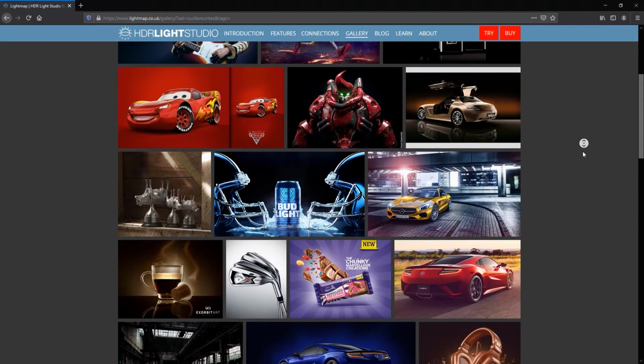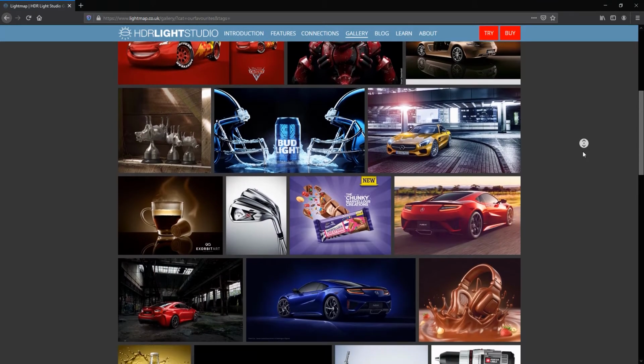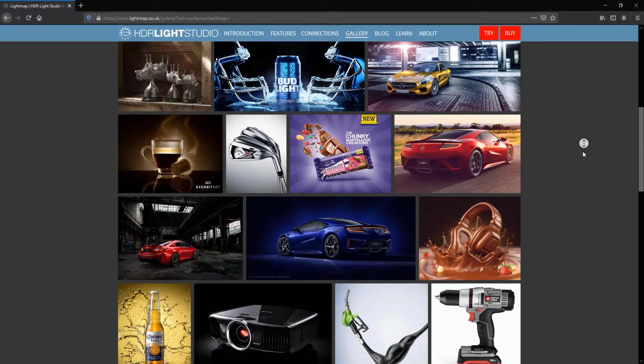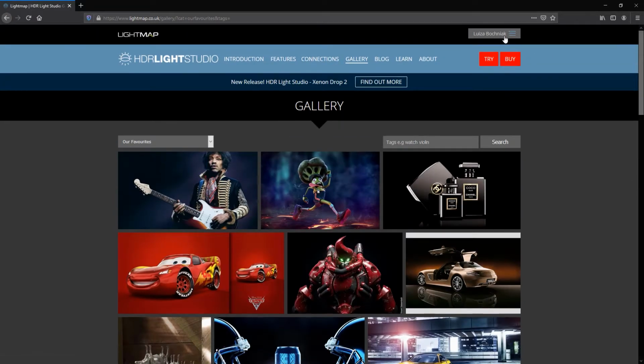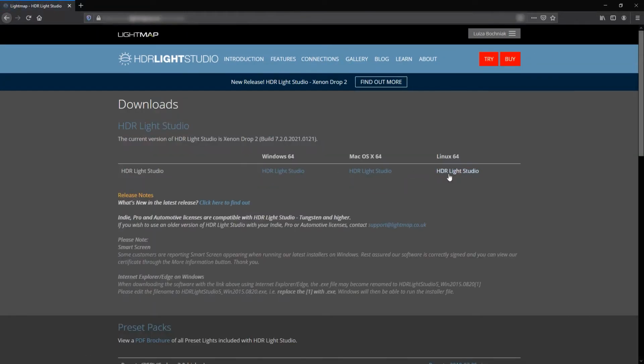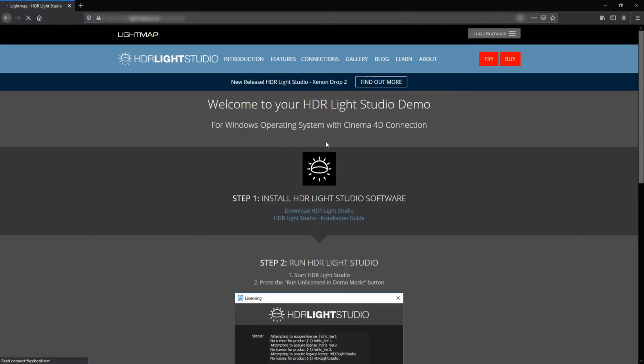Let's learn how to create amazing HDR lighting in HDR Light Studio. It will take less than 10 minutes and will change the way you light forever. Let's go! For this quick start, you only need to download and install the HDR Light Studio application.